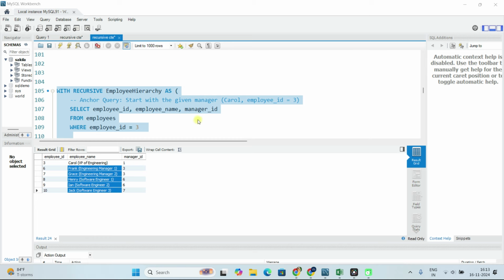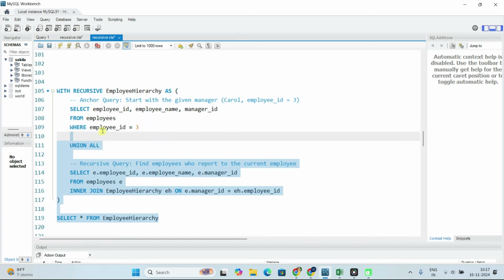This recursive CTE query is useful in HR systems to track reporting structures. It is also used in e-commerce for nested categories, or for dependencies in project management. I will provide this recursive CTE query in the description.